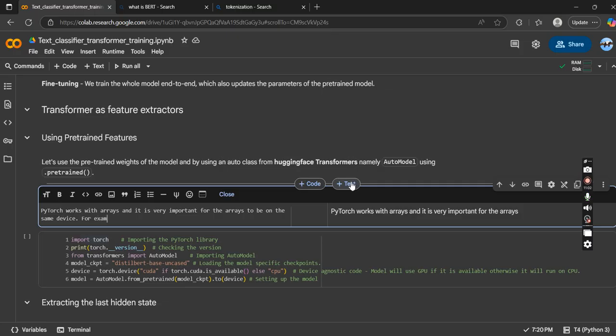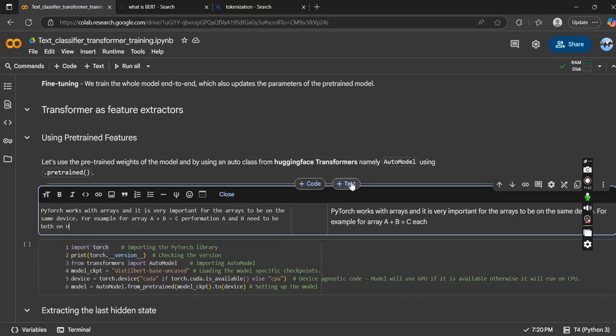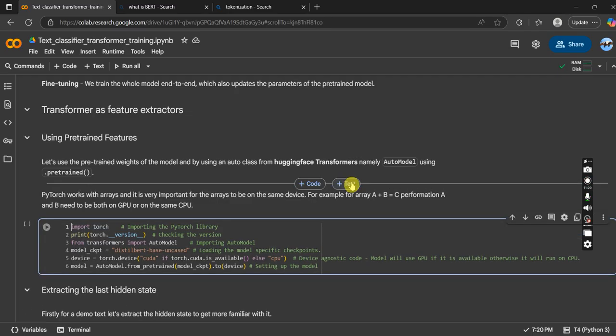For example, for an array operation A plus B equals C, A and B need to be both on the GPU or both on the same CPU. That is why defining the device is very important.